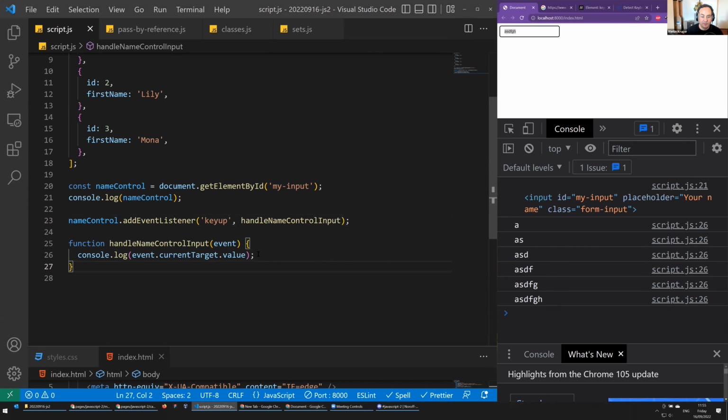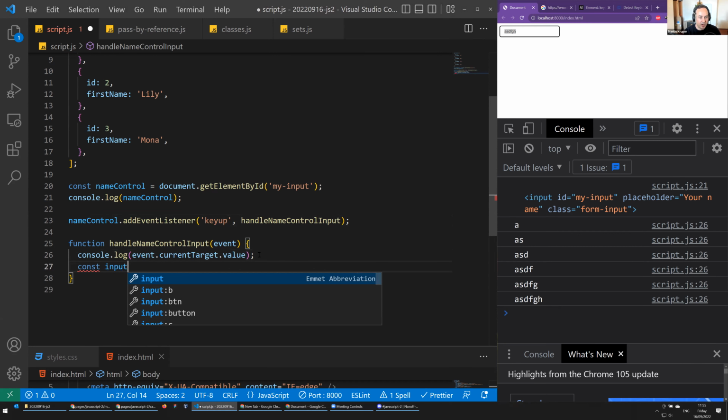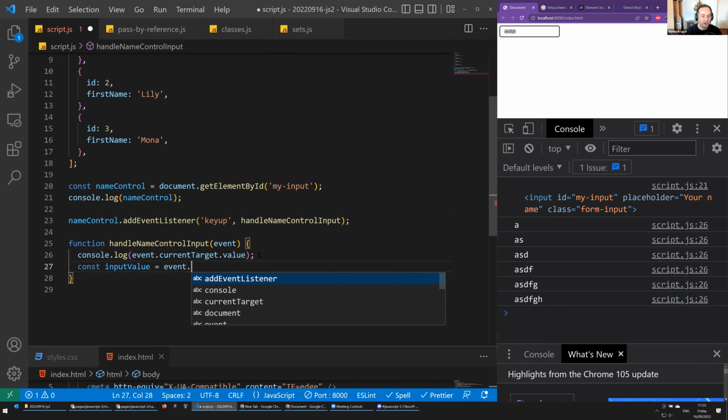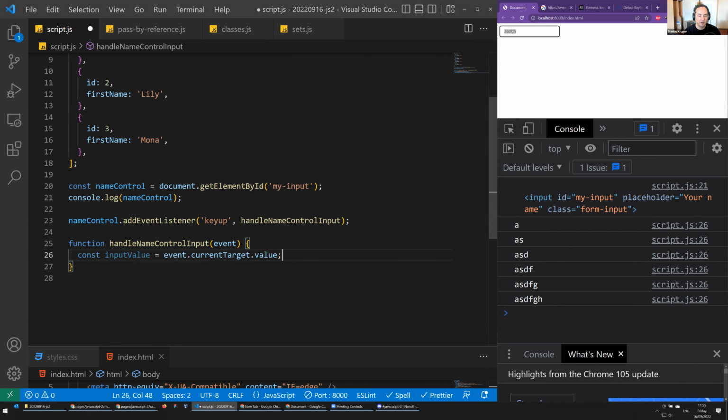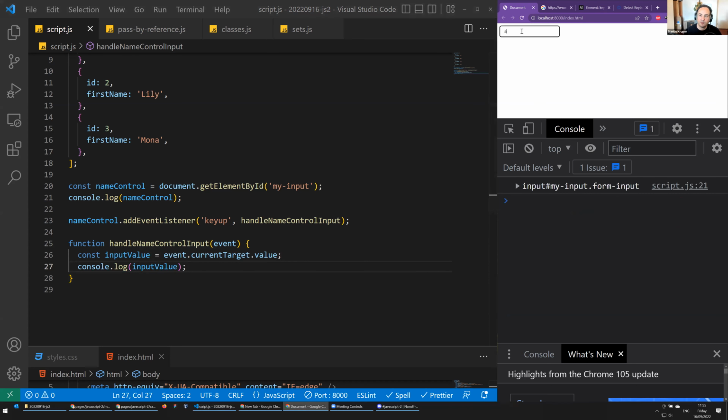All right, so we've got these values coming in, and what I'm going to say now is const input value is equal to event.currentTarget.value, and I'll actually go and console log input value and see what we've got here. And there we go. Okay, so we've now got the values coming out.